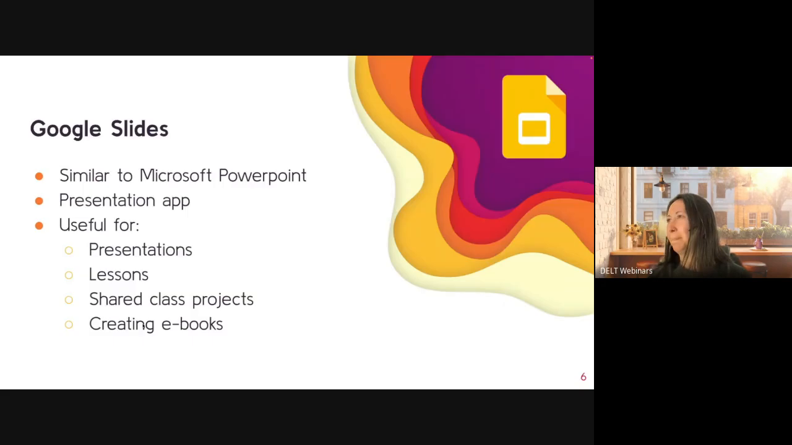All right, moving on to Google Slides. Also similar to a Microsoft product, similar to PowerPoint. But I actually liked Google Slides a lot better than PowerPoint. For some reason, I just find it to be much more visually pleasing and easier to use. It seems to me that Slides is just simpler.